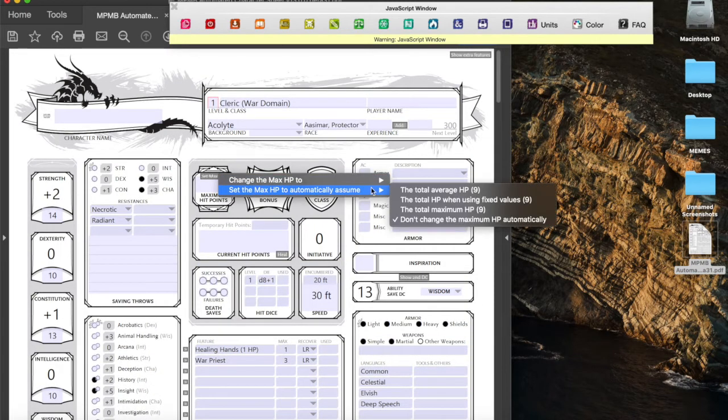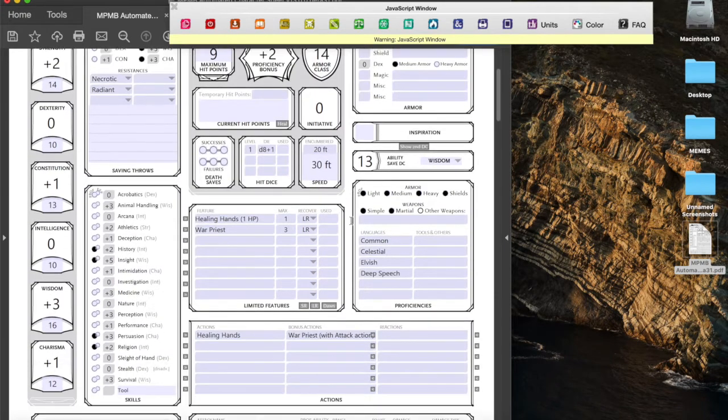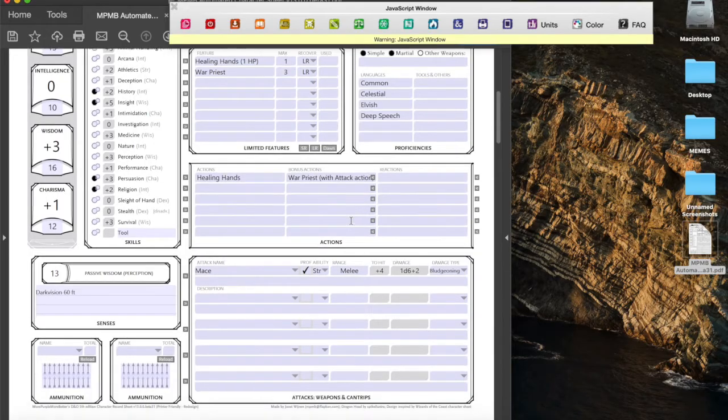We can set our max HP to something. You can have it automatically calculate, or you can change it every time if you roll. And I don't know, clerics get scale mail, I think. So now we have a 14. That is the very basics.